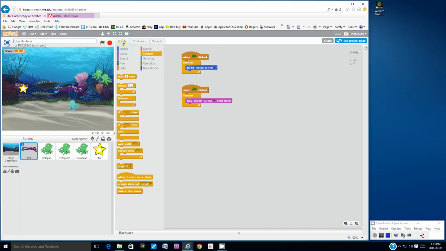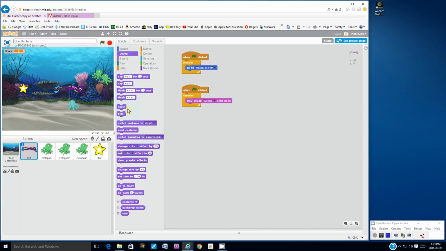If I go back to the scripts, again, the cat here, if you find that the diver is a little bit too big, remember we can go to a looks block and we can say change size or set size. Actually, I could put this in here. And I could set size to, let's say, 60%. And let's see how that changes the game. So you see how the diver is much smaller now. Okay, if you have a smaller diver, it's much easier to avoid the collisions with the enemies.